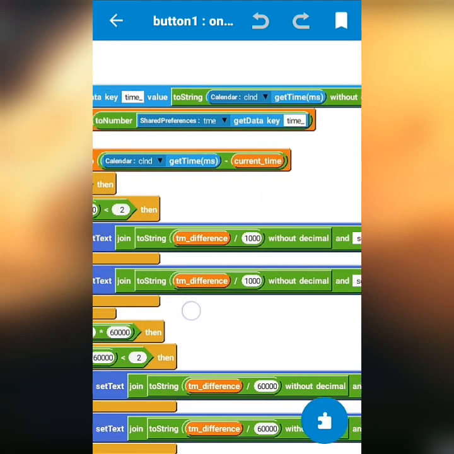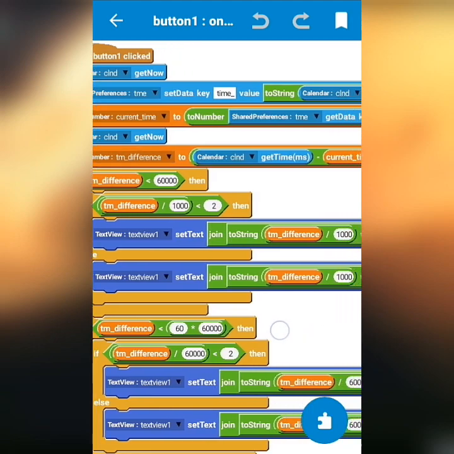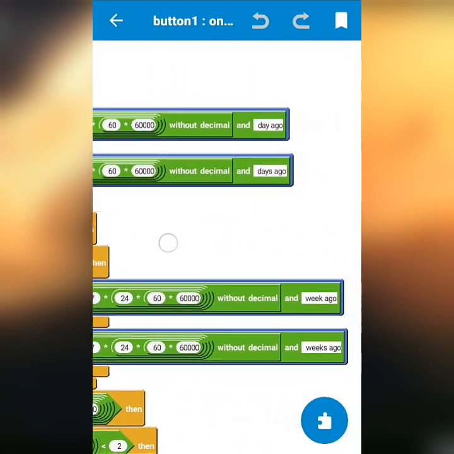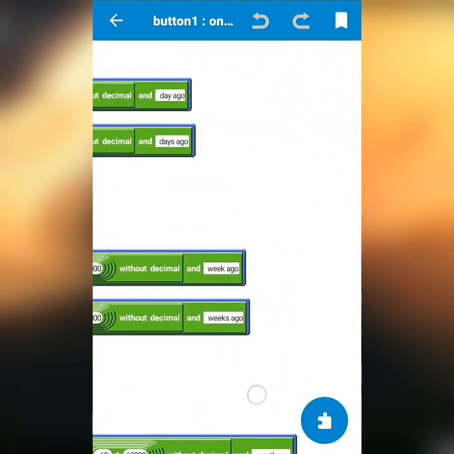Next, I get the current time again in a number variable. When both the times are saved, I subtract the two to get a difference in time. Then get the result in another number variable that's named time difference. The time difference number variable is what I use to set time by dividing it to get different points of time like minutes, days and even years.